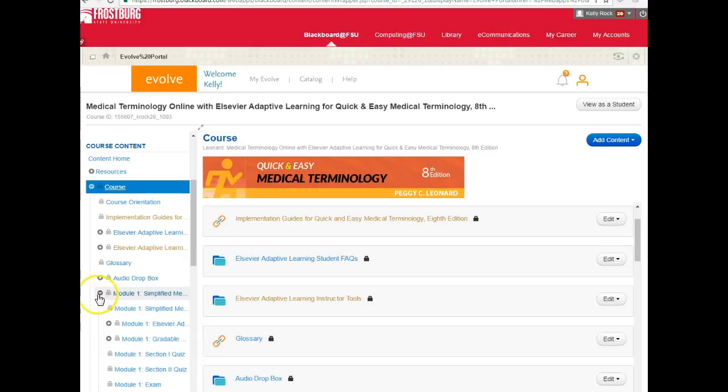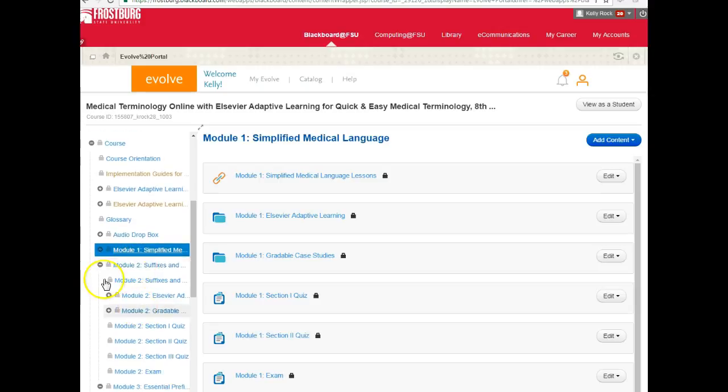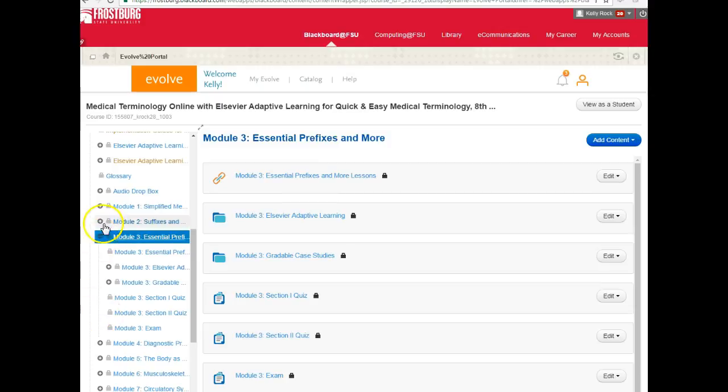So again, if we just start, let me close this up here and get it back to the way that it probably looks for you. Okay, so you can access adaptive learning for each chapter or each module within the module. So for example, I'm going to click on Module 2 because I don't think that I have started any adaptive learning, and I would like you to see it from the very beginning before you've actually accessed anything.